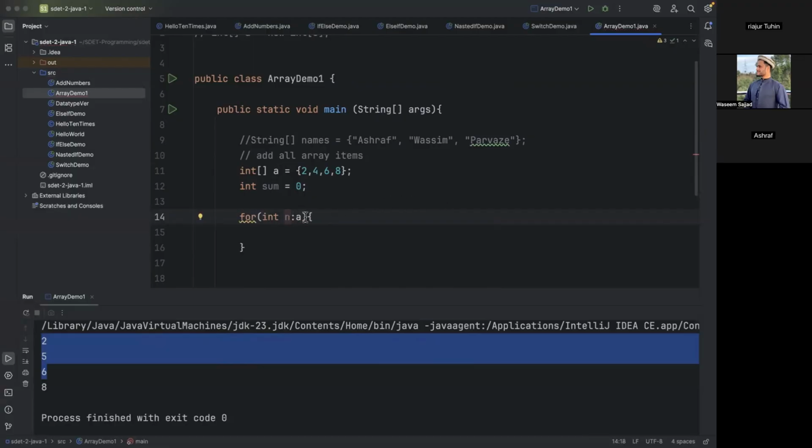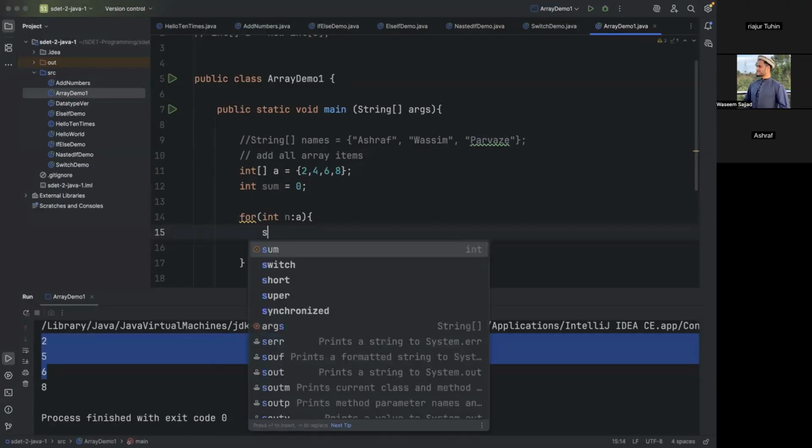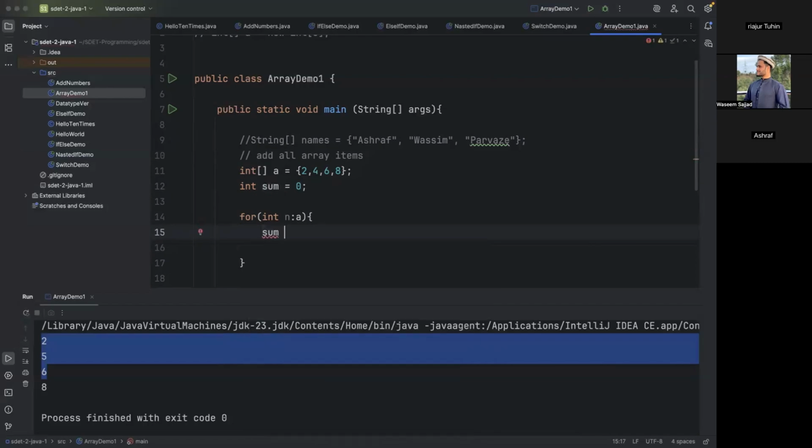So what is happening? The first element of A is going to n. If n equals 2 now, then what will happen? Our goal is getting the sum. Our sum, because we declared it on top, is at global level, so I don't need to declare it here. So sum equals previous sum, which is 0, plus n.